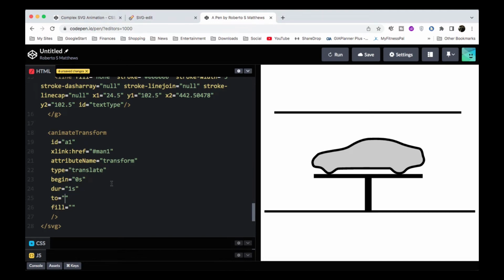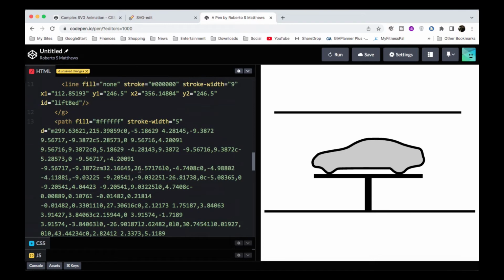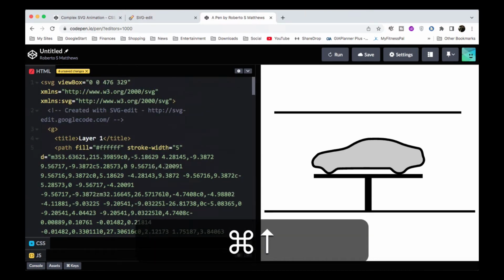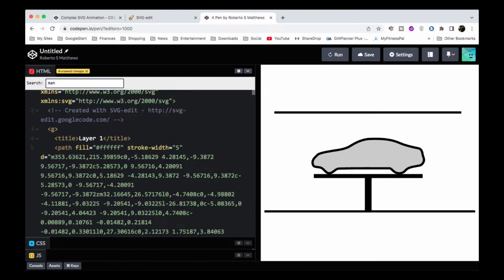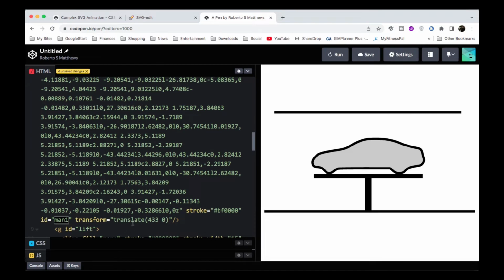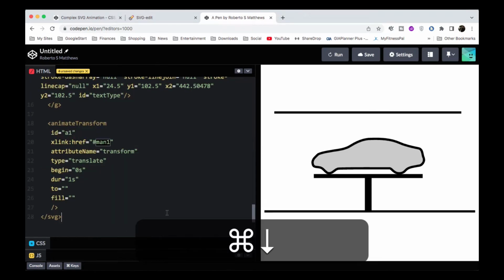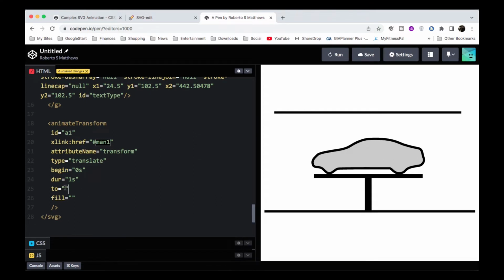Now, here's what we're going to do. We're going to go from the transform of man 1, the translate of man 1 was 433 by 0. Now, all we have to do is go to 0, 0, because that's the end state of our man 1. Then we're going to say fill, freeze.